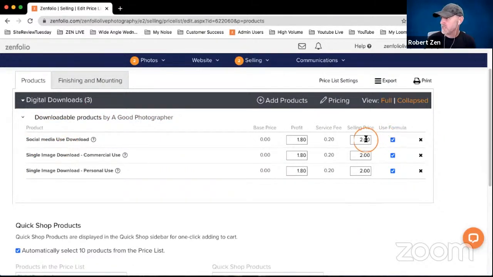So social media use download, let's say we want to do $10 on that. These are not pricing suggestions. I would have no idea where to begin to even give you any kind of pricing suggestions. You guys are all over the US and the world, and I would not be able to give you guys any kind of good pricing suggestions for your specific location. Single image download commercial use, let's say we want to do that at 500, and single image download personal use, again, that's the full resolution image. Let's say we want to do 200. All right, so there is our pricing structure.